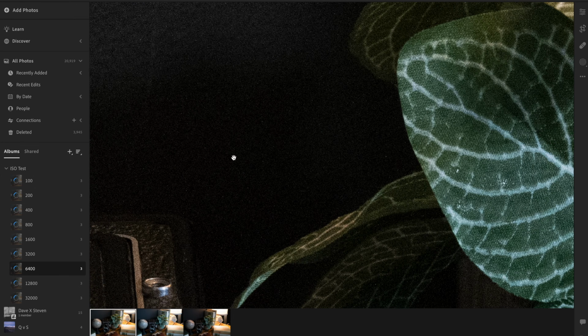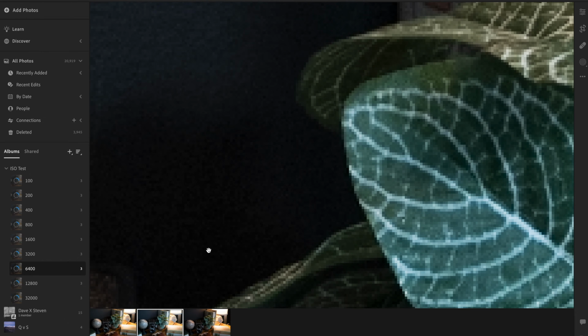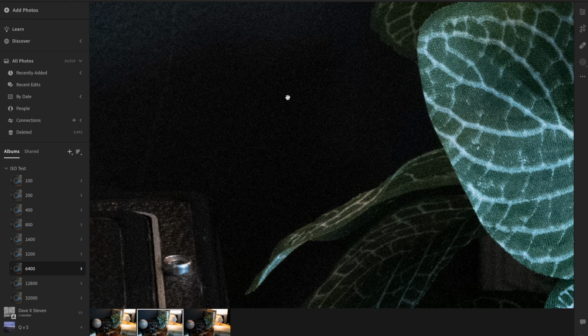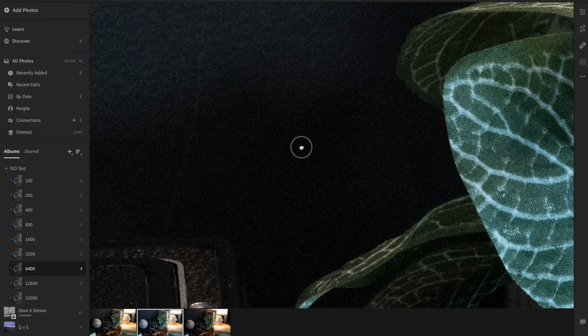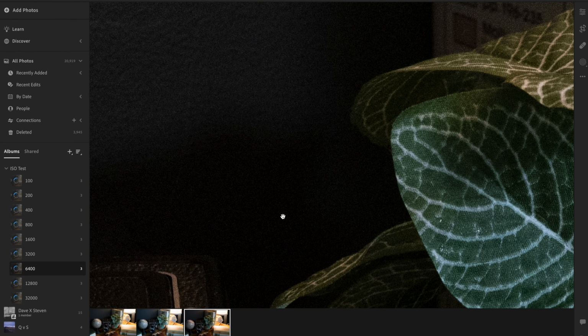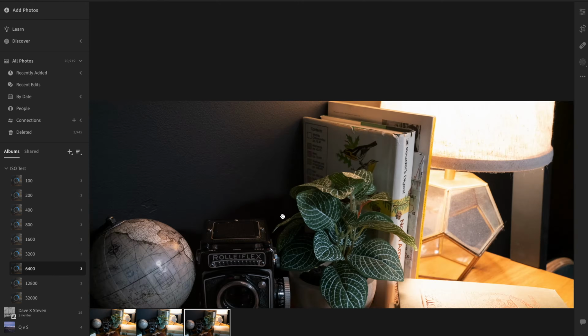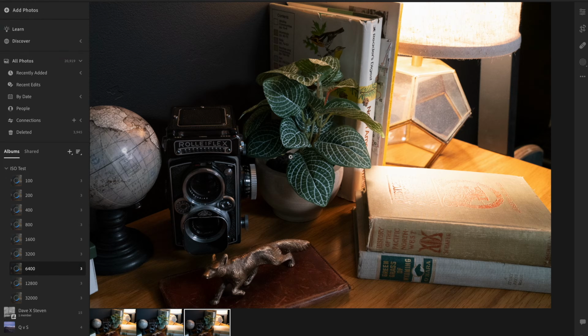So here's the 5, dusty, noisy. Here's the 4, worse. Oh my gosh, that is so much worse. And then the 3, boom. This is the 3 at 6400. I'm gonna stand by this. I still think the A7R III might be the better low light performer.